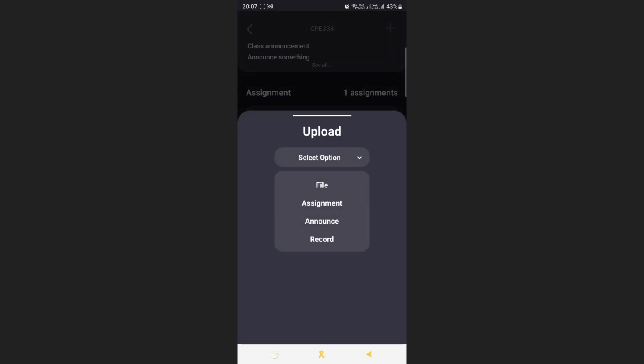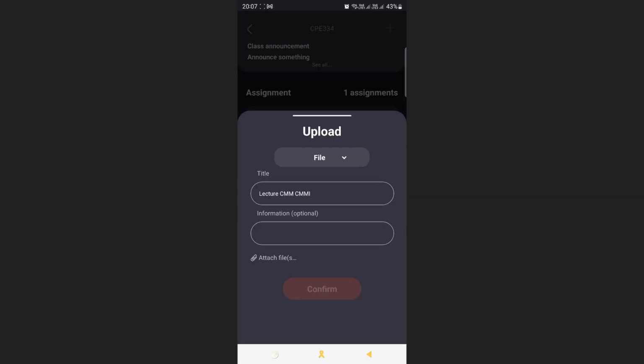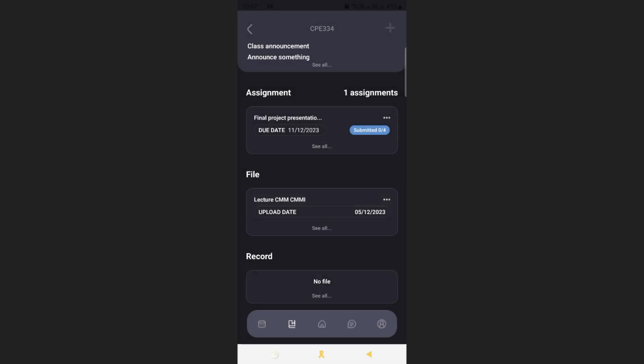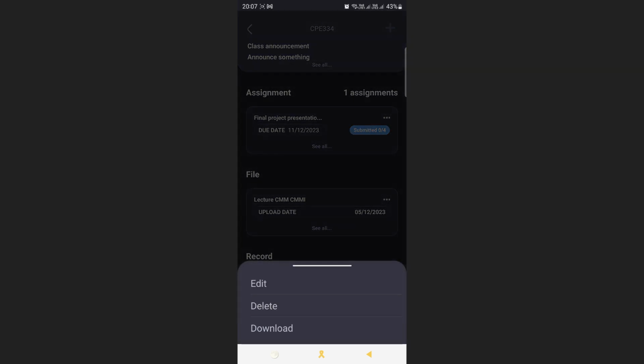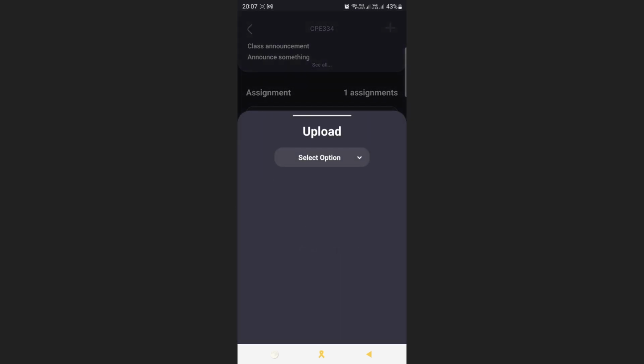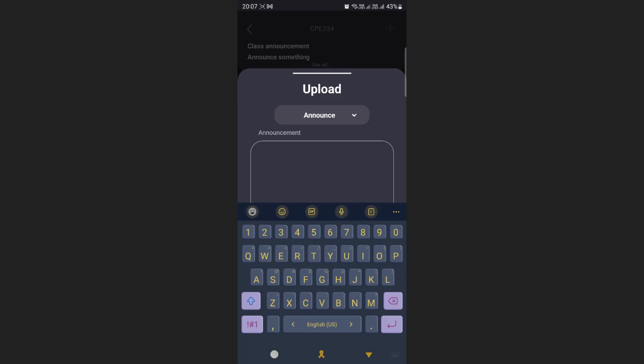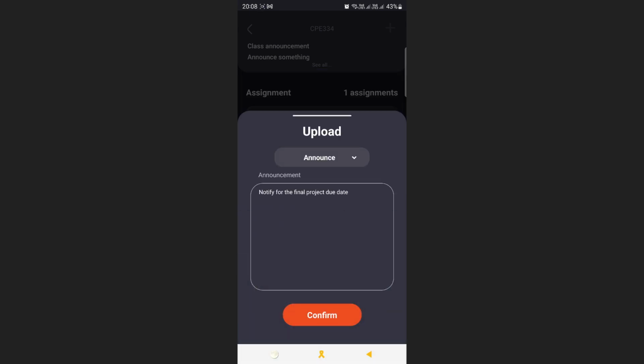Here, the teacher adds some material file for the lecture, selecting from the local storage. The added file and record can each be edited, deleted, and downloaded. For the announcement, when the teacher changes the section, it will be changed on the student's screen as well.